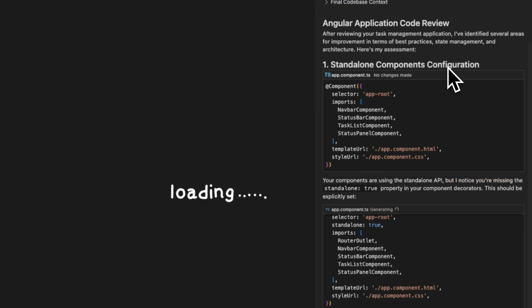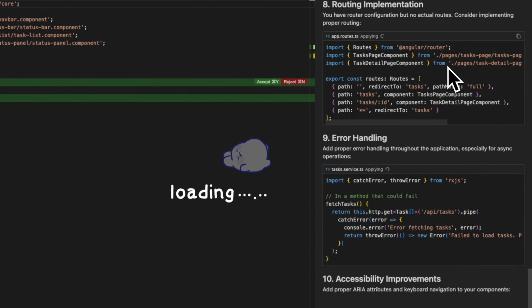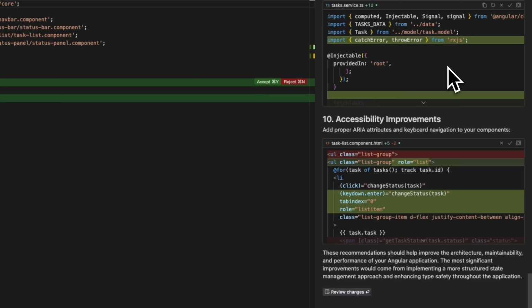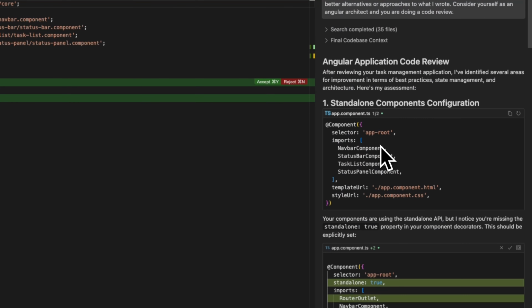Consider yourself as an Angular architect and you are doing a code review, and I took the best possible option, which is Claude 3.7 at this point, and let's see what it comes up with. It gave us a lot of suggestions, of which let's see what all are the most important ones.